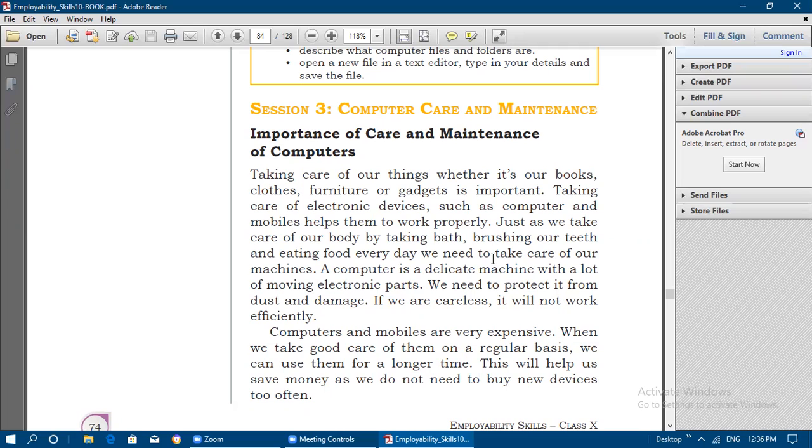Okay, and a computer is a delicate machine, that is a soft machine. It is easily broken, easily gets damaged, so that's why it is called a delicate machine. A device which can be easily broken or damaged is known as delicate. Okay, so a computer is a delicate machine with a lot of moving electronic parts. It has a lot of moving parts or electronic parts, so easily it can be broken or damaged.